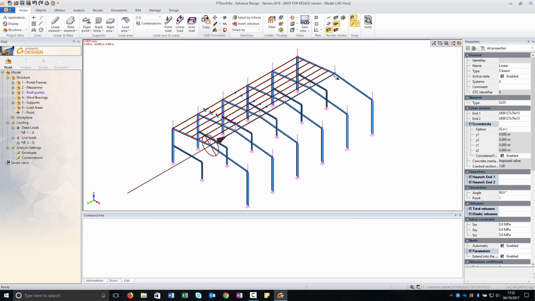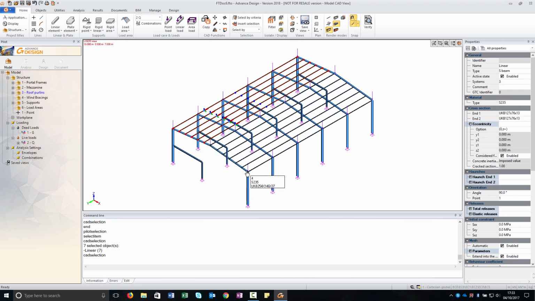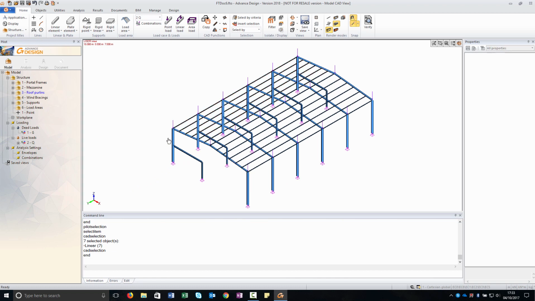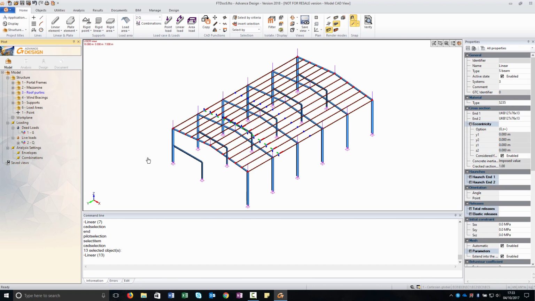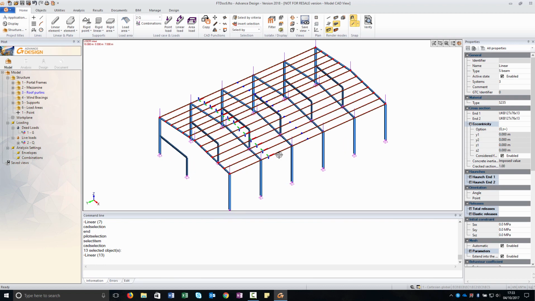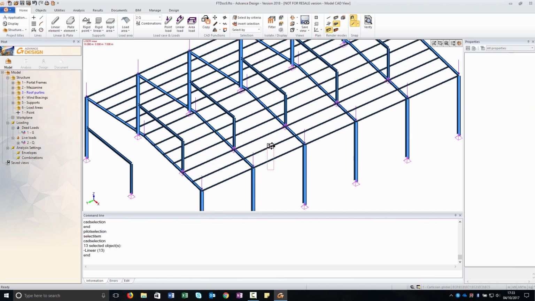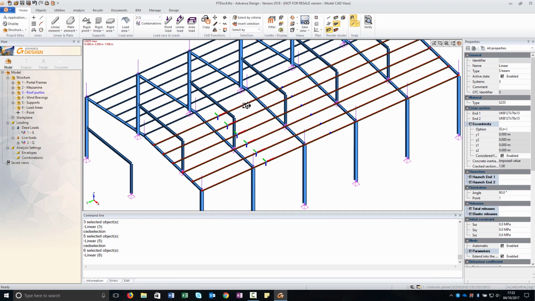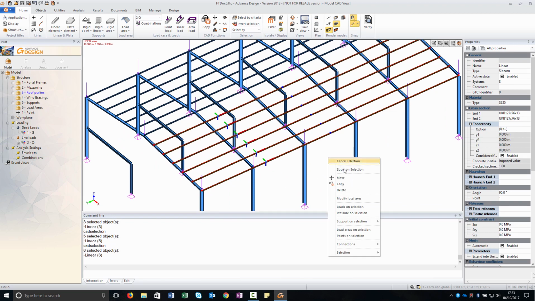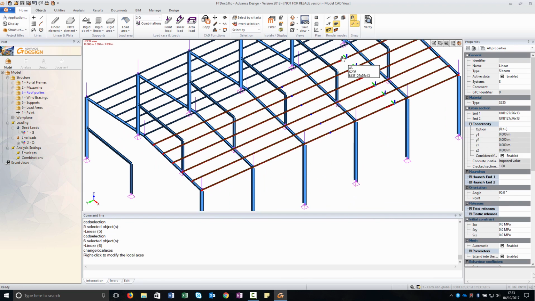The final messages in the command line ask to define the vector for the element rotation. For the first point, click the left extremity of the front rafter. Then, to define the second point, move the cursor to the right extremity of the rafter and click to place the copied purlin. Select the purlins you have copied and modify the local axis, checking that the local axis in that direction is looking outward.